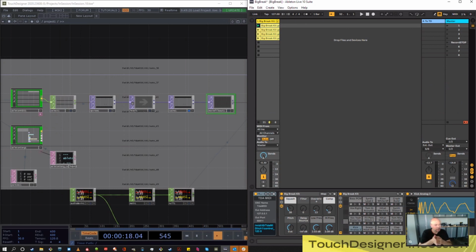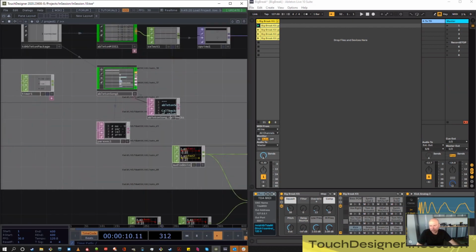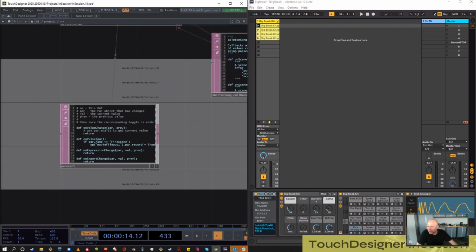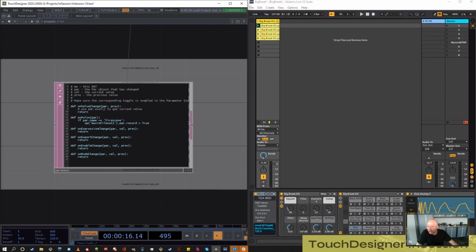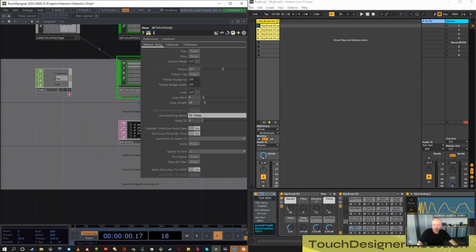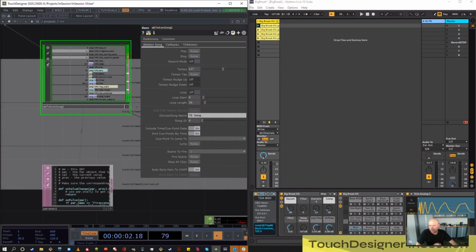So instead you probably want to trigger the record start from inside Touch, and then send Ableton to start playing, right? So the way that Ivan came up with to do this was to fire the scene. So there's callbacks. So the fire scene, right? Is it fire scene?